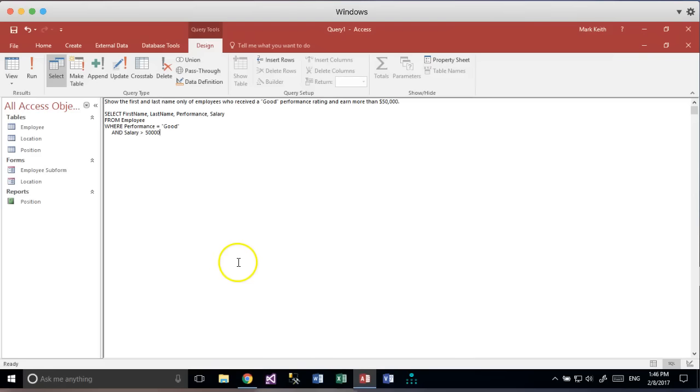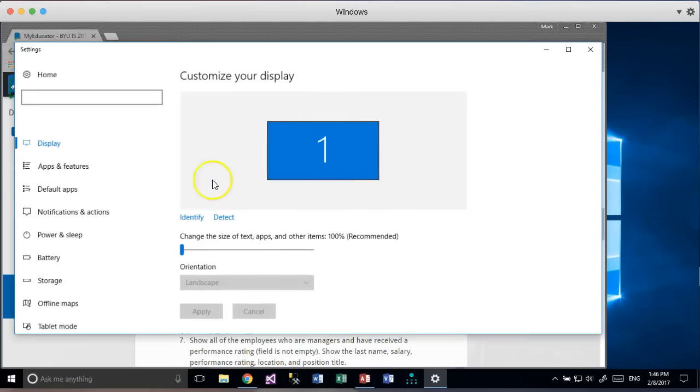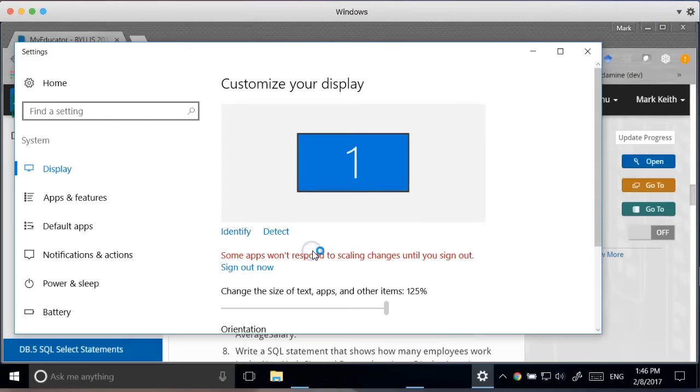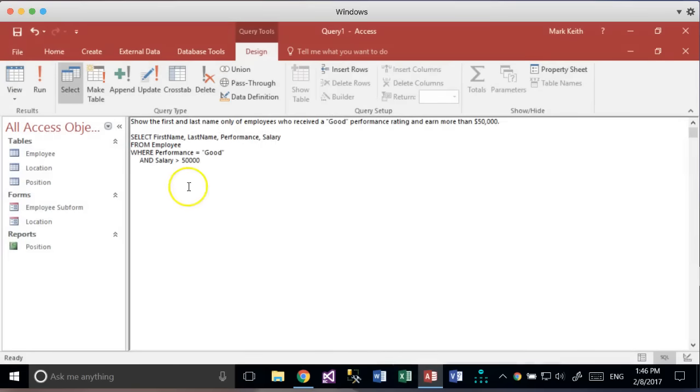Alright, I already started this one a second ago. Oh, you know what I want to do is give you some more room to see. So, display settings. Let's crank that up. There we go. Hopefully you're on a good internet connection. You can see that a bit better.